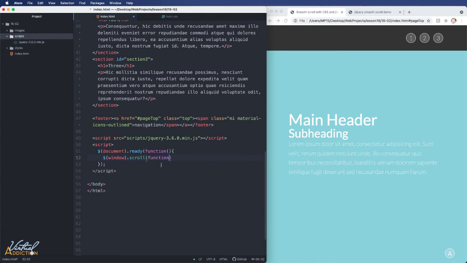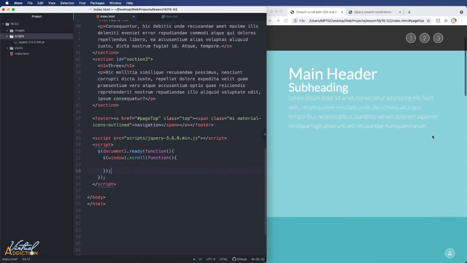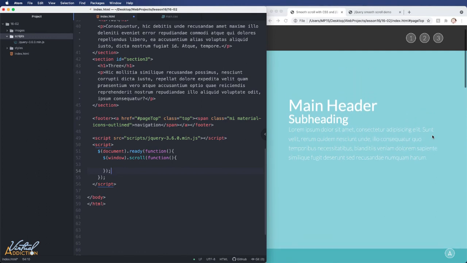The scroll method will allow us to see if the user has scrolled the page, and if they have, we're going to perform some sort of interactivity. The type of interactivity that we want to create for this example is we want to create a condition. We want to know if the user has scrolled at all, and if they have, we want to do something. If they haven't scrolled, we want to do something else. In order to create this sort of condition, we use something called an if-else statement.